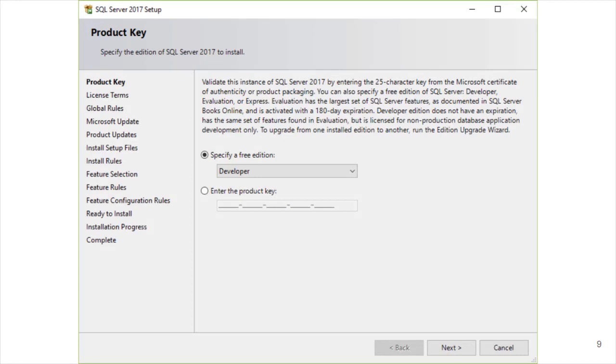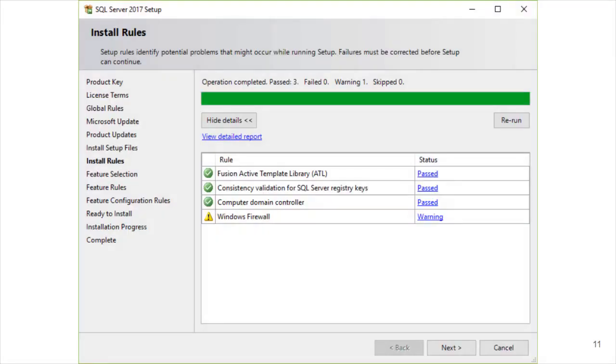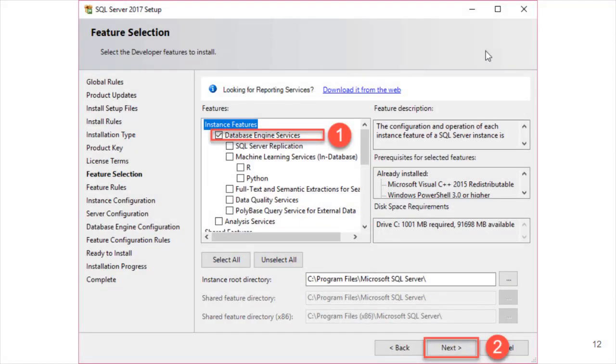Then we have to specify the edition that you want to install. As introduced, we gonna select the Developer Edition. Click Next. Then we have to accept the license terms, and once you complete that, you can go for installation. One more thing, you can choose some features in here. I selected which one you have to use. In this case, we use the database engine services numbered with 1.